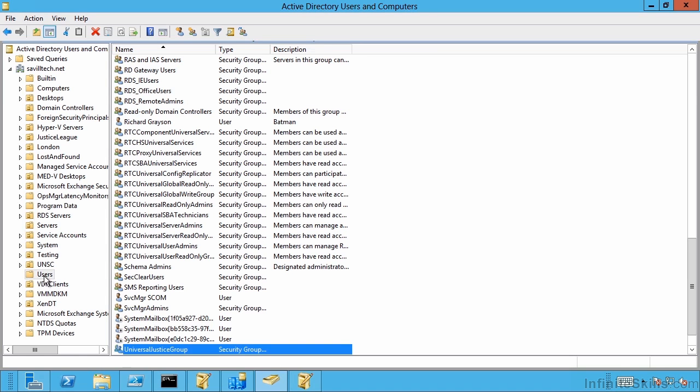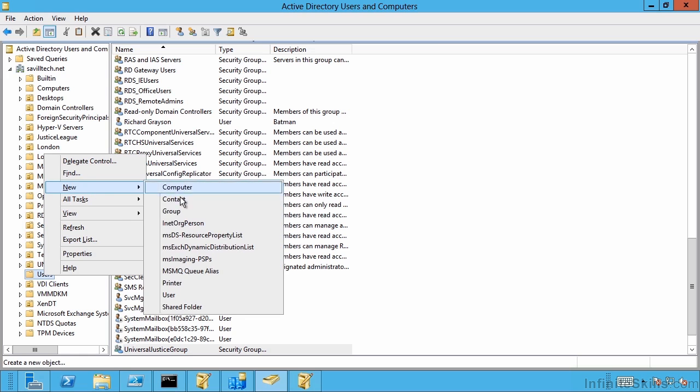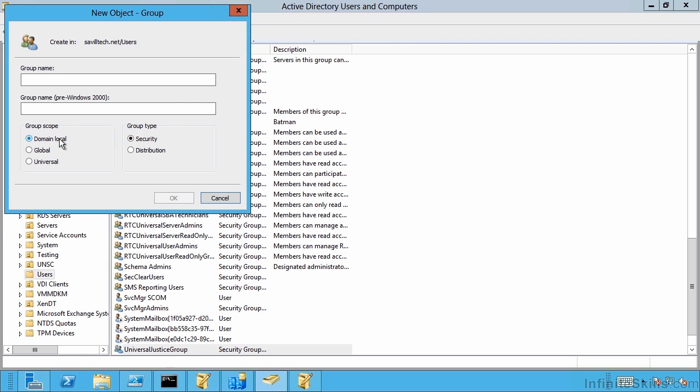This lesson covers universal groups and how we configure the universal group membership. There are a number of different types of groups available to us in Active Directory. I can say a new group, I can say domain local or global. And these are both stored as objects within a specific domain.